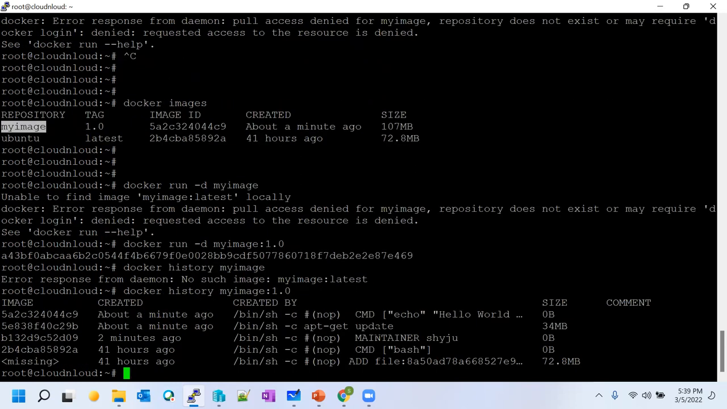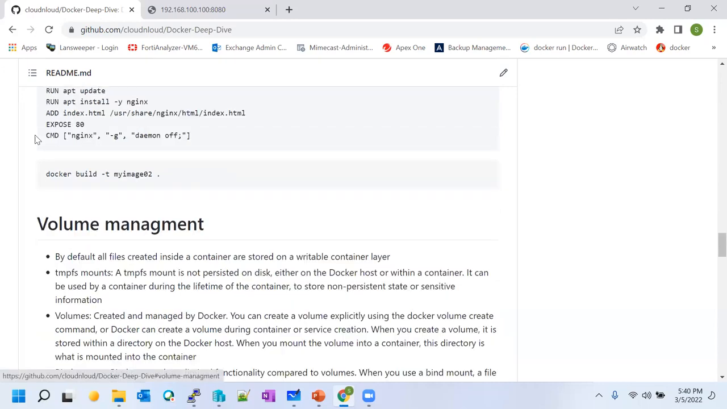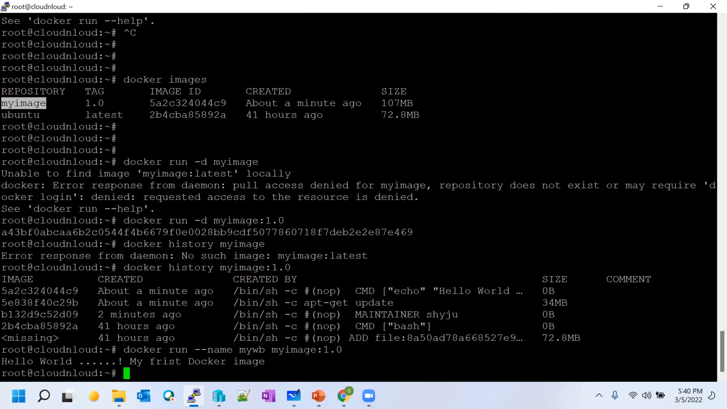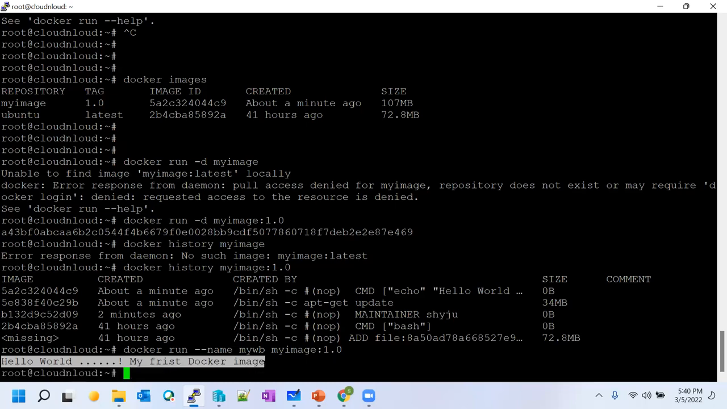This is the command, echo hello world, then apt update. Okay. Docker run myweb. See, if you run this one, it pops up hello world, my first Docker image. Now it is working. This is the one.